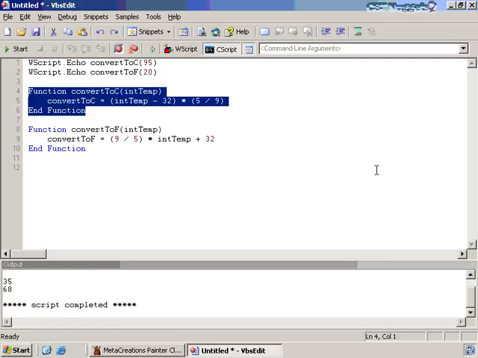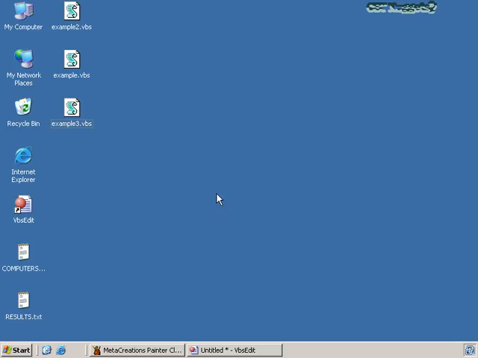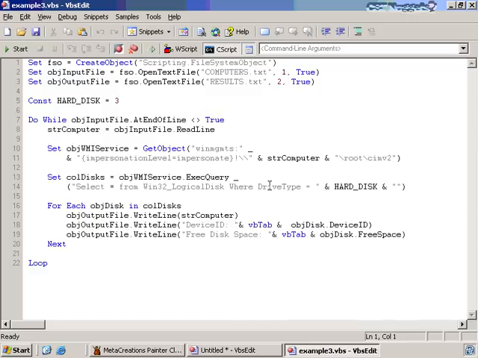Now, functions are all fine and well, but I think it's actually subs that are really going to excite you. And the reason why I say that is because subs do more than just data manipulation. With subs, you can actually perform actions on things. If you remember, not too long ago, we created a script where we looked at hard disk information. We enumerated the hard disk information. We brought out the computer name, the device ID, which is the C drive, the E drive, etc., and how much free disk space is available on that hard drive.